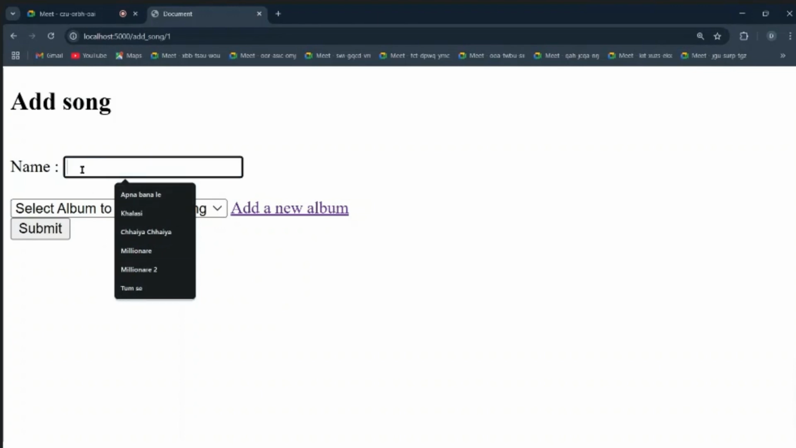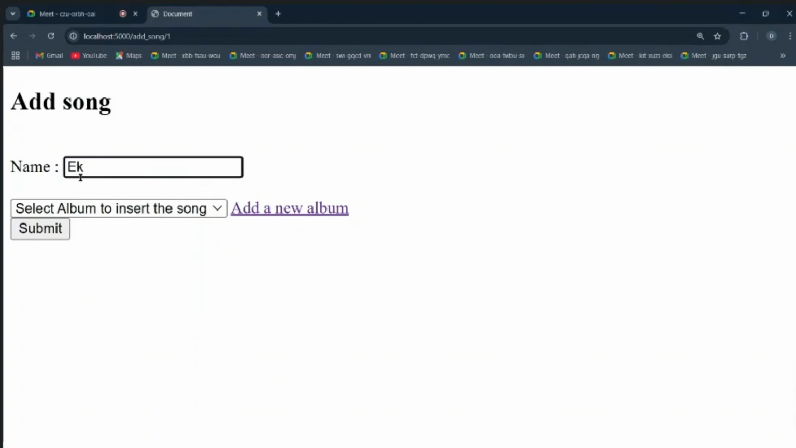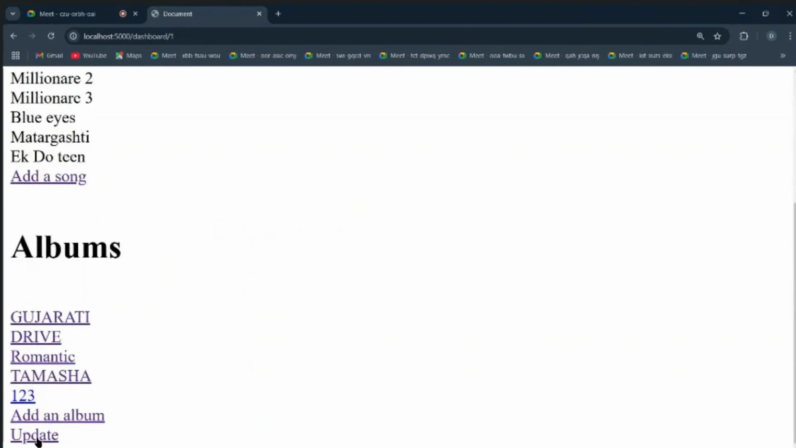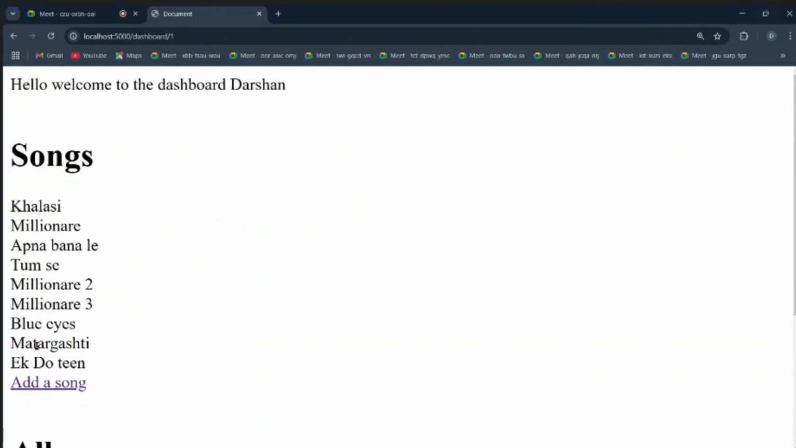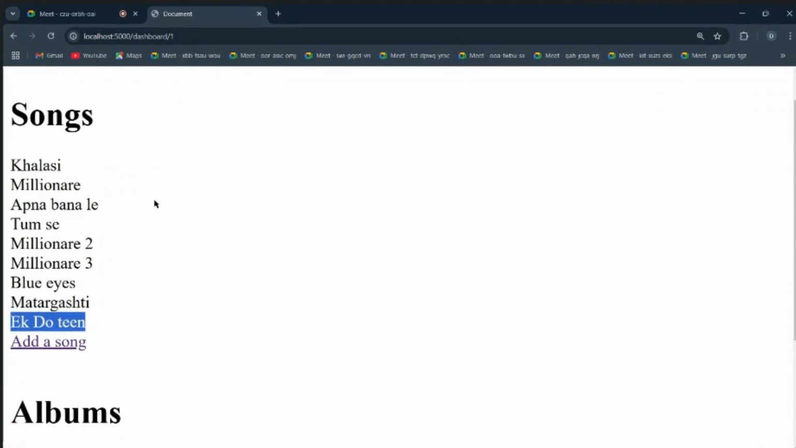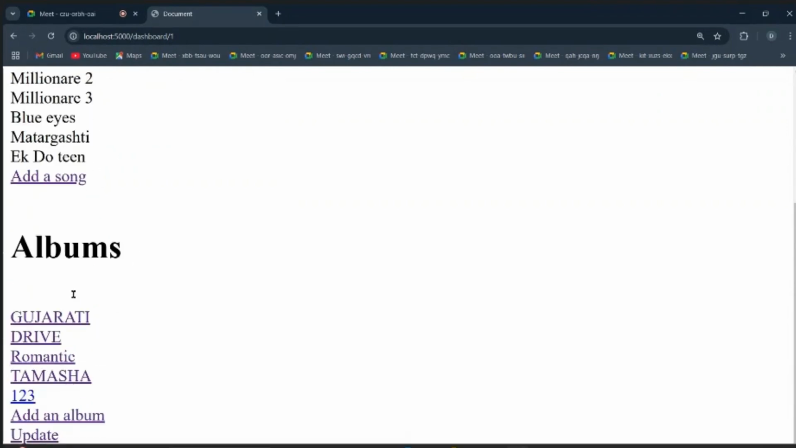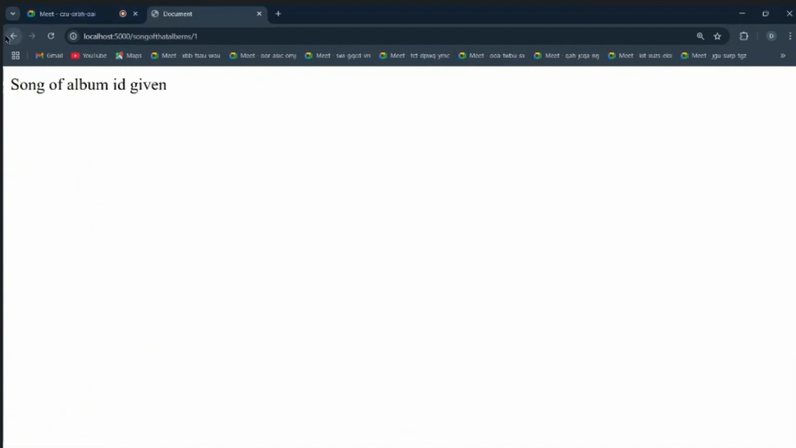Okay, so let's say ek do teen. So there's a 1 2 3 album, and I'm submitting it. As you can see, the 1 2 3 album is also there, and then the ek do teen song is also there. So I'm able to create the songs here, I'm able to create the albums here, I can see the albums here, and I can go to the songs which are in that album.